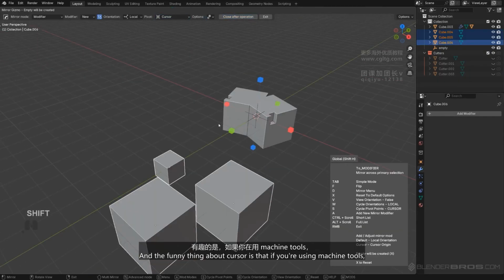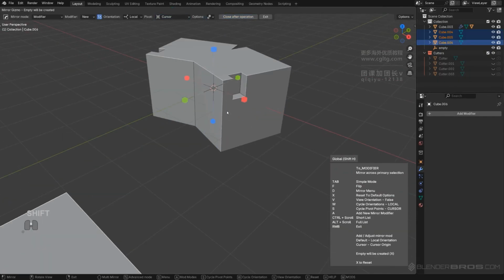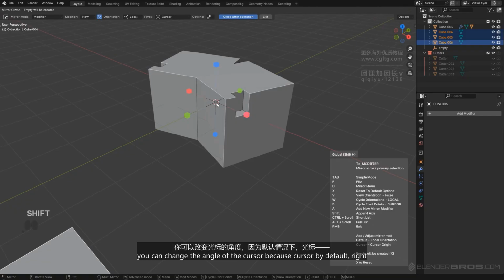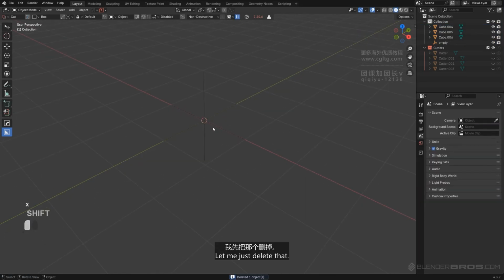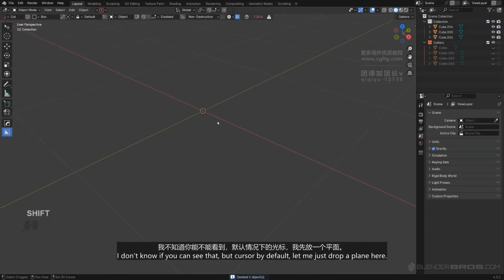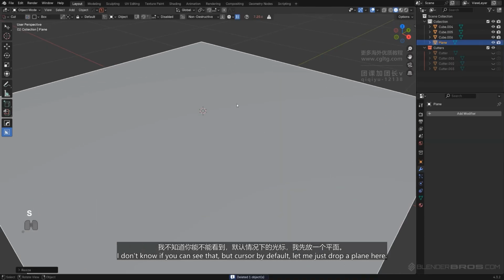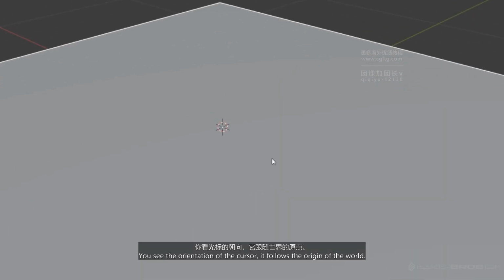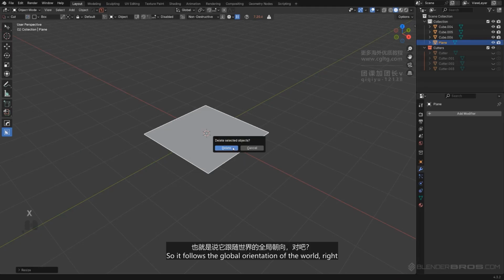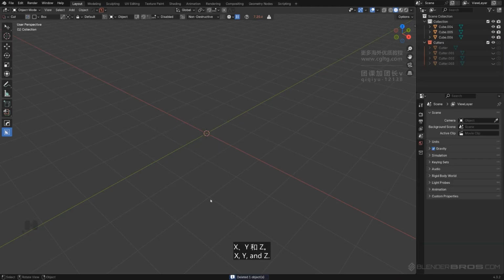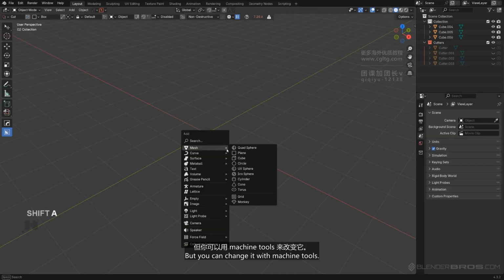And the funny thing about cursor is that if you're using machine tools, you can change the angle of the cursor, because cursor by default, right? Let me just delete that. I don't know if you can see that, but cursor by default, let me just drop a plane here. You see the orientation of the cursor, it follows the origin of the world. So it follows the global orientation of the world, right? X, Y, and Z. But you can change it with machine tools.